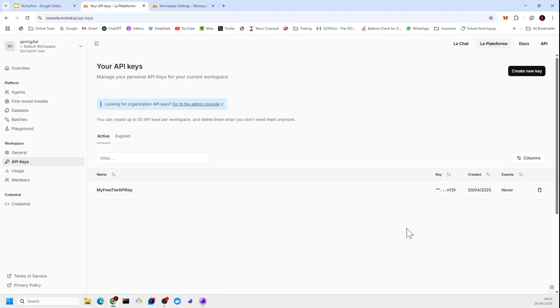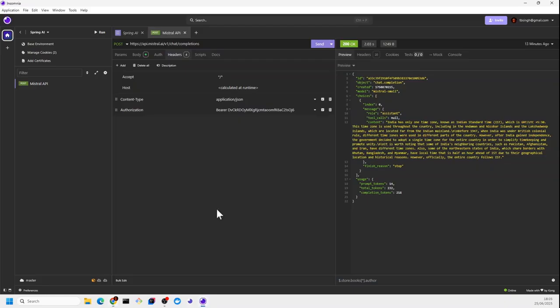Once you have the key, the next step is to test the key. You can test the key using Java code, or you can use it directly from Insomnia or Postman. For just testing the key, I'm using Insomnia. First, you have to define the headers, and as I said, it's a secure API. So you have to specify the authorization here, and the authorization is nothing but the key you have just created. Use Bearer and then the key value here.